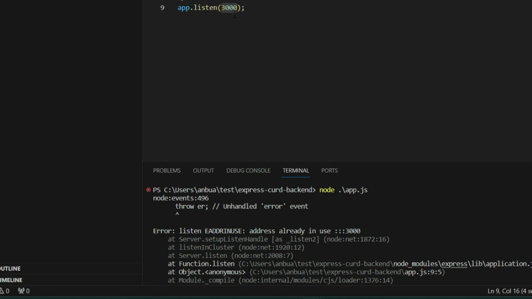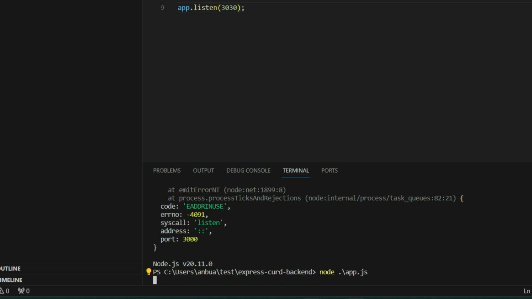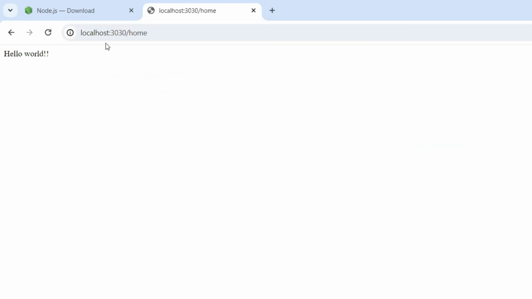There's an error. The port 3000 is already in use. Let me use 3030 as the port number and start the application again. The application has been started. Let me go to the browser and hit the URL on 3030. If you look here, it is returning hello world. So it means the server is running and it is listening to this port.